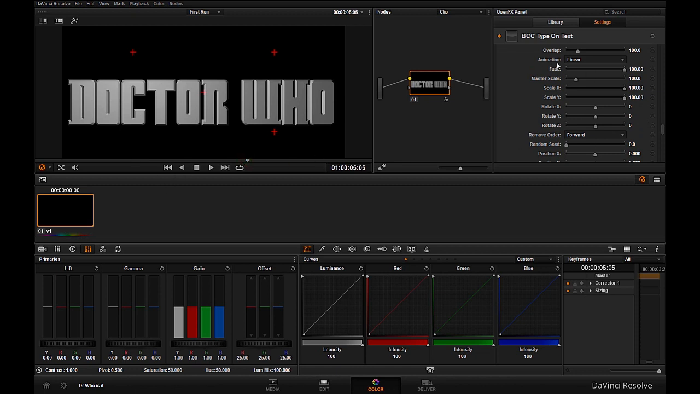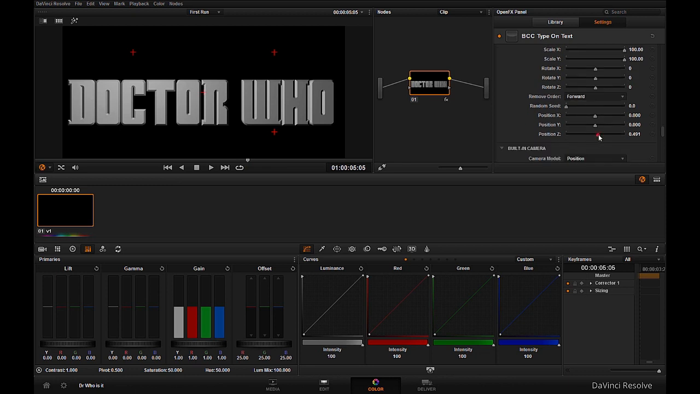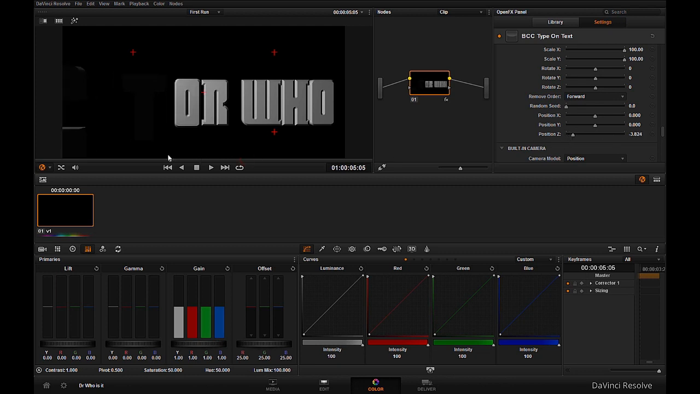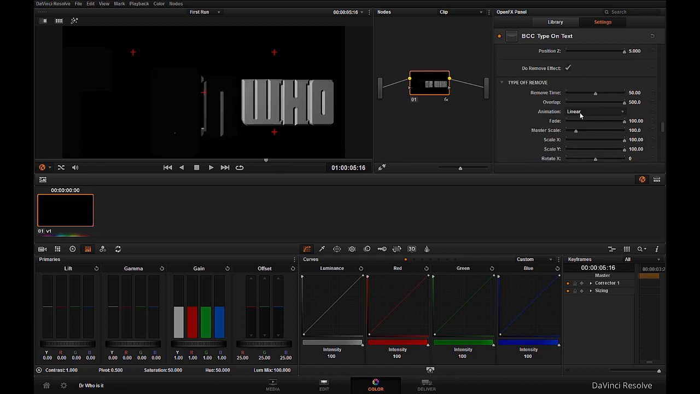So we're going to increase the overlap, and we're going to push the letters at us in Z space. Of course, this time they're going negative, but same direction. And a few other things to do differently this time. I'm going to change the animation from linear to accelerate.